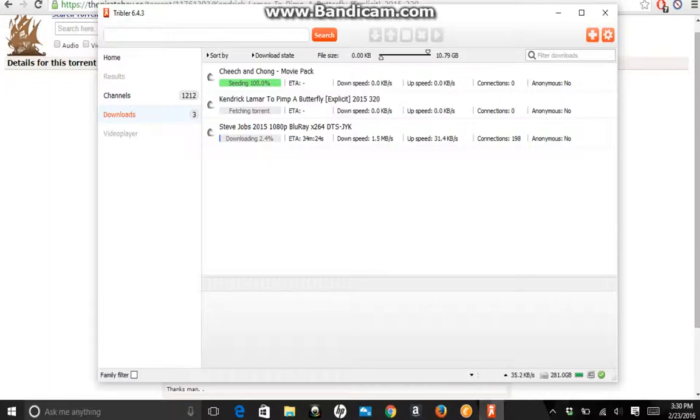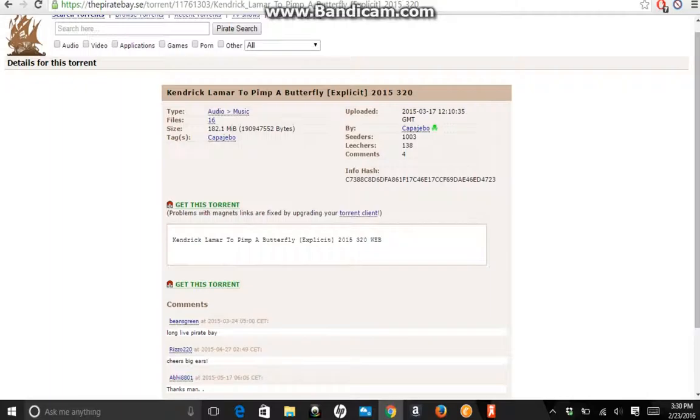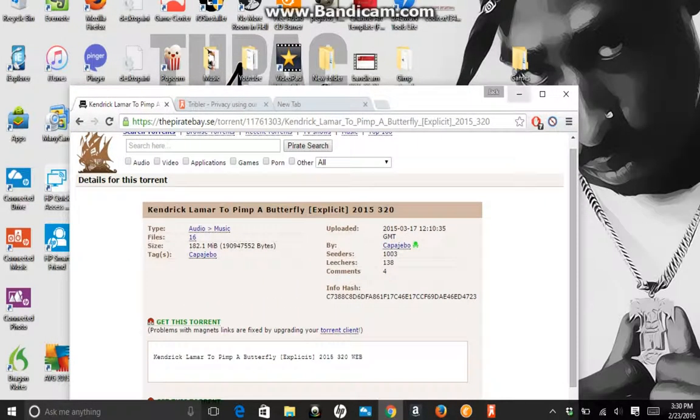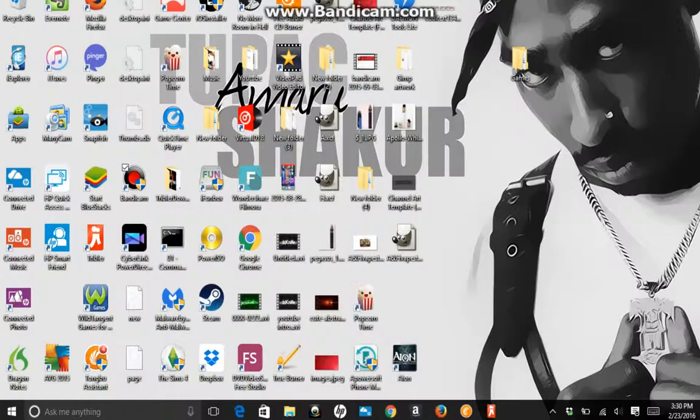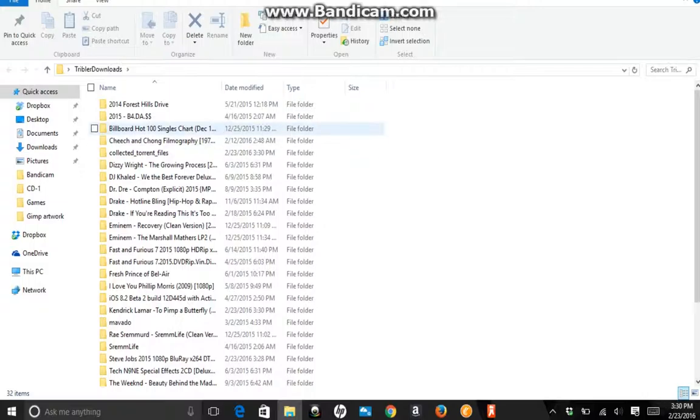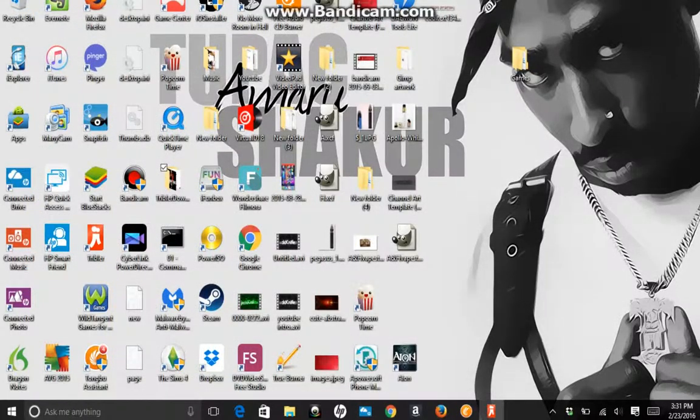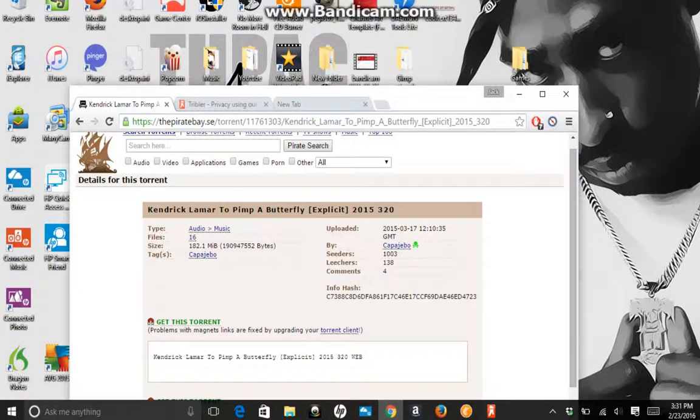Okay, so basically I've showed you how to get music and a movie, 100% free. Honestly, you can get anything that it shows you that you can get on the Pirate Bay, but there are certain steps you would have to follow. So I want to show you guys where the torrents go after they're done downloading. As you can see, I have the Cheech and Chong movie pack. There will be a folder somewhere on your desktop. It says Tribler Downloads, and it has all of the stuff that you download from there. It's very convenient. You can go find it, and everything you've ever downloaded from Tribler is there, and it's amazing.